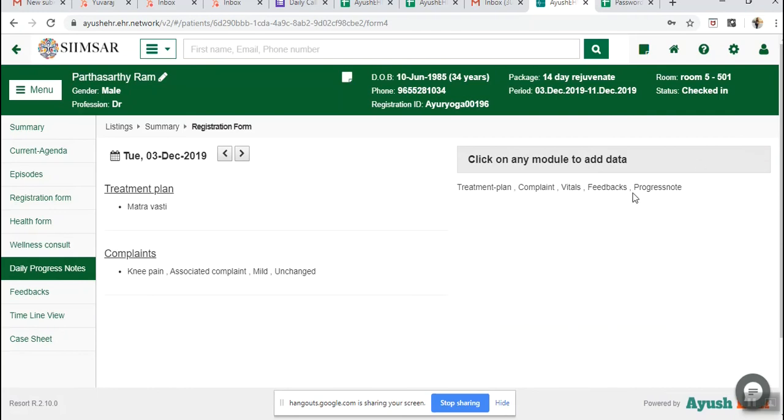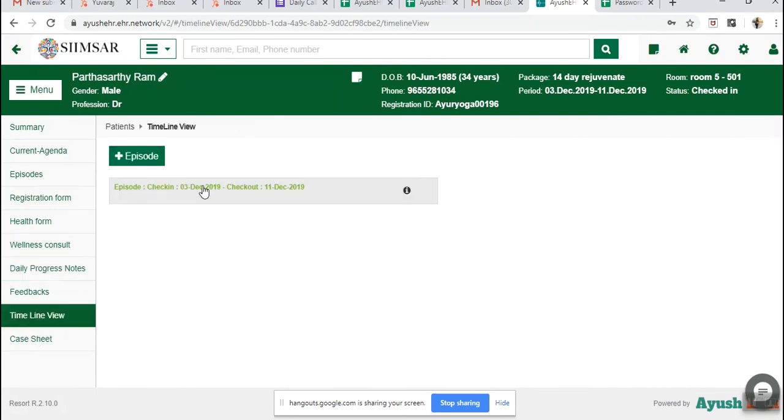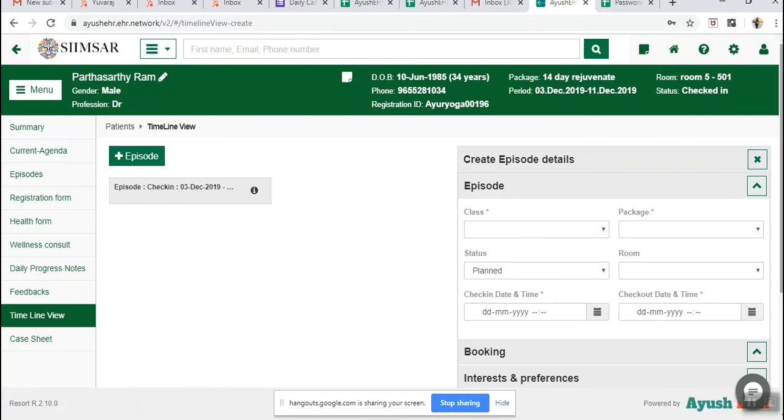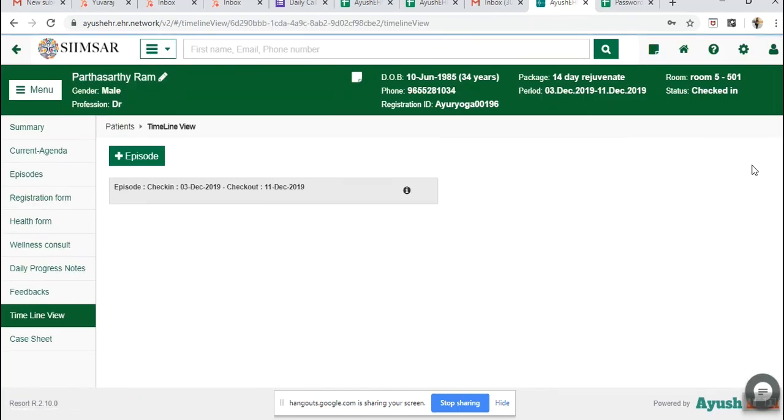Here the action taken. So a timeline view enables you to see the overall episode which you have created. So next time when Parthasarthi is revisiting your hospital for the treatment, you needn't go and create an episode once again. You just have to come here and click on this episode option, and fill all the necessary details once again, starting from the base.